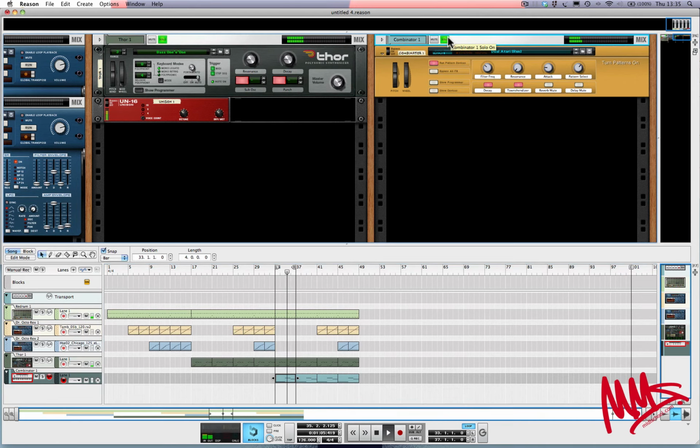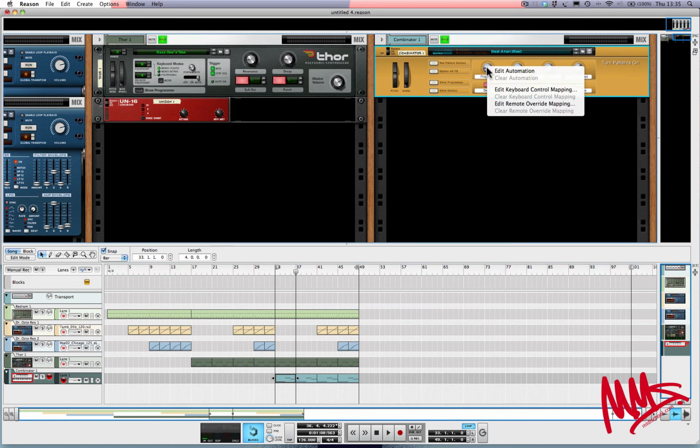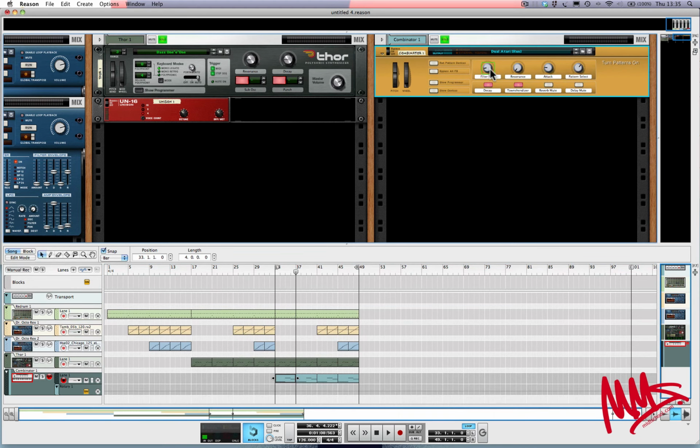Obviously need that unmuted as well. So it would be quite nice to maybe automate the opening and closing of that filter. So to do that, we just right click on that, select Edit Automation. You see you get that green box around the parameter which shows that that particular parameter is now going to be following some sort of automation.